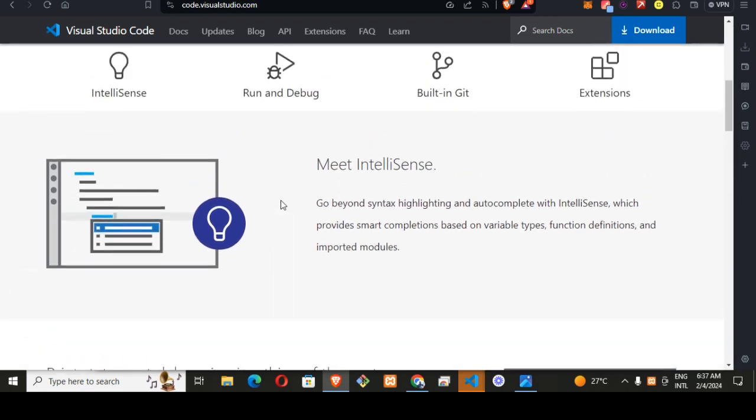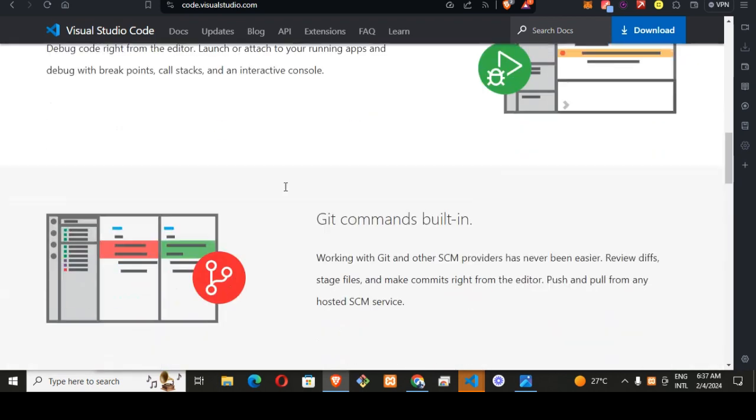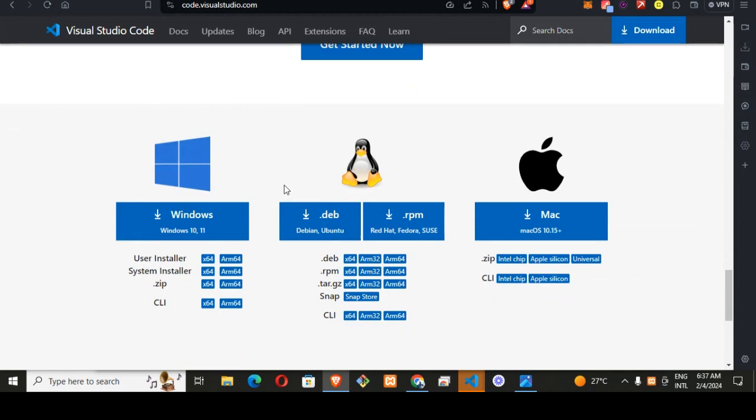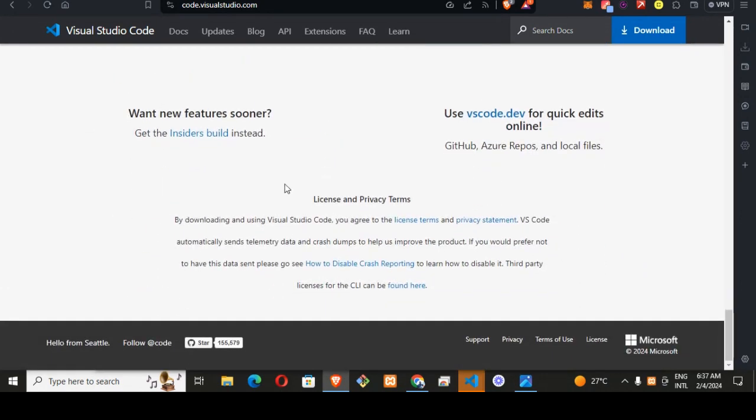IntelliSense helps in code completion and all that, features that you rarely find in Notepad. In Notepad, for instance, if you're writing syntax for code, you have to write it to the end, but in IntelliSense it will help you autocomplete it. If you come here, you'll see an overview of the features that VS Code has, and you'll decide if it's the right fit for you based on what you require.